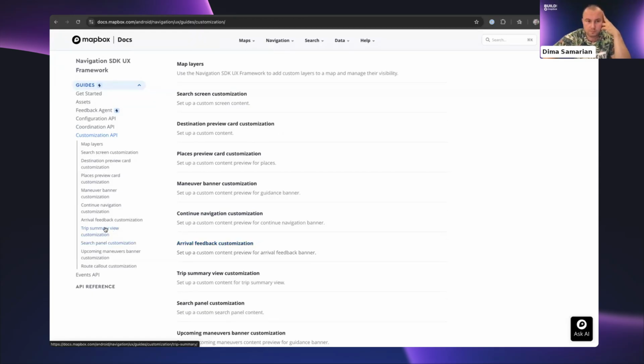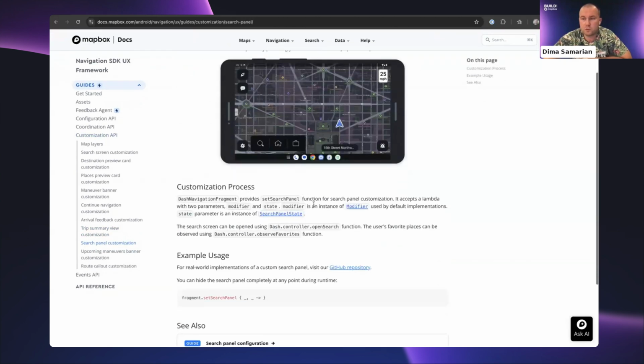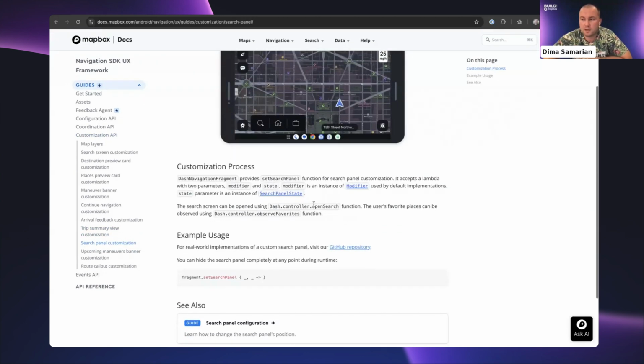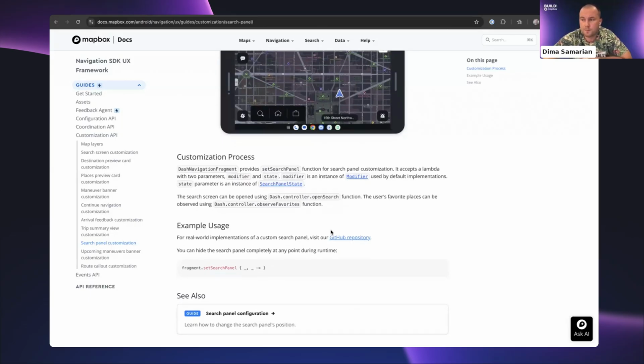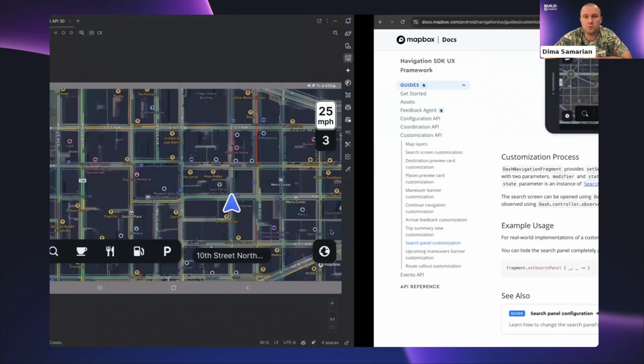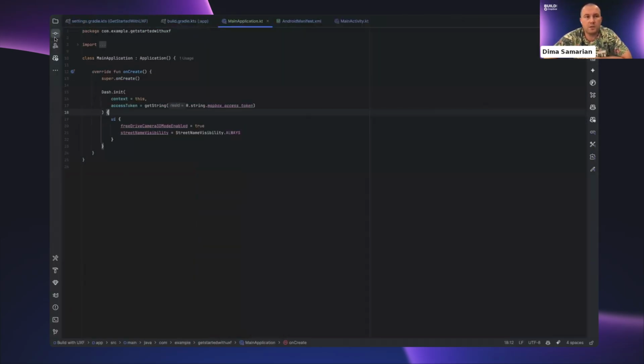So let's open search panel customization. Here we have a screenshot of an example, a small guide on how to customize it, and at the end, the link to the GitHub repository with that example. I already have the necessary changes prepared, so we can go back to Android Studio.